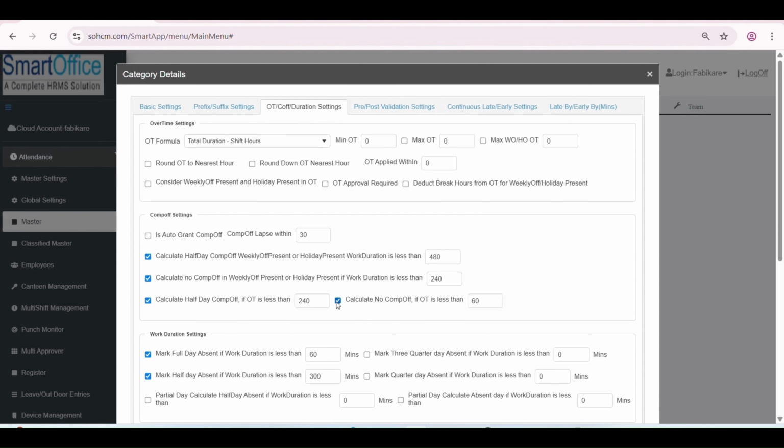To earn Compoff on regular days, you must define the overtime formula. In the overtime settings, if you disable overtime, or if you set the overtime as not applicable, then he will not get any Compoff for regular days.